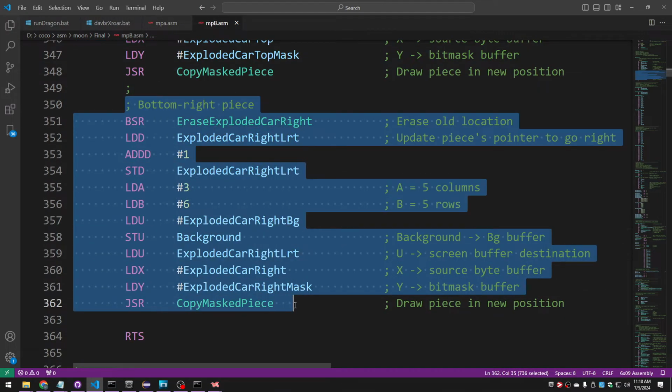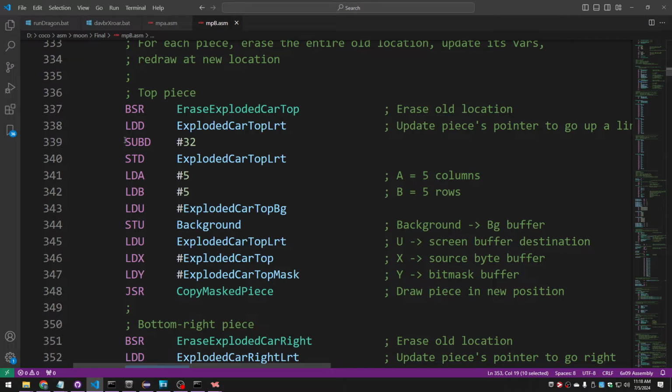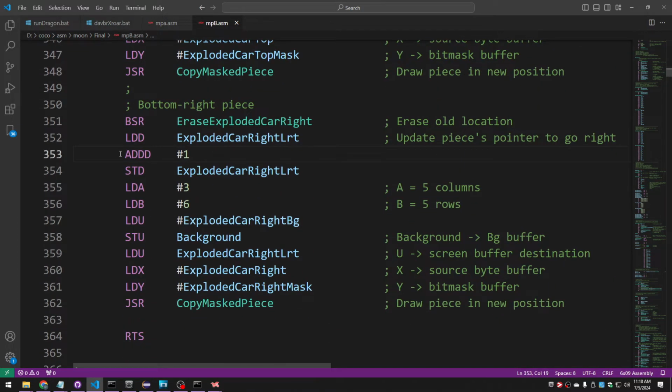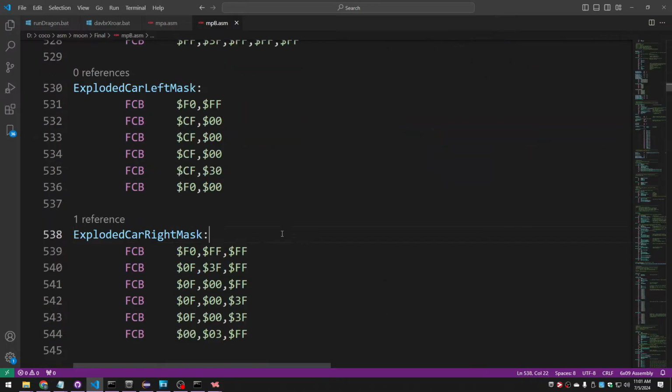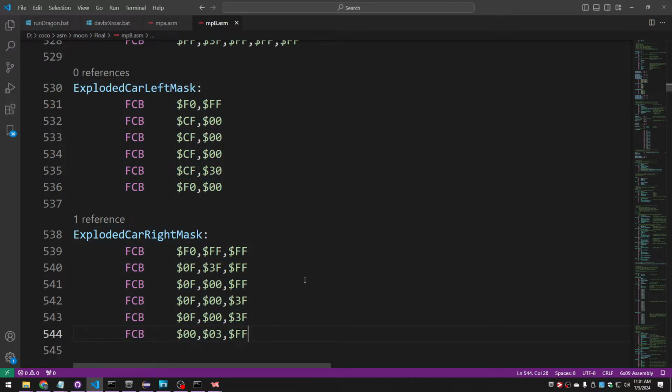And you'll notice that in this new code, I'm having the car bottom right portion move to the right by 1 byte each time in the animation. So the car top goes up, up, up, up, up, up, up, and the bottom right goes right. So it's kind of like the different pieces are flying off in different directions. And I ran the Java to generate the car left mask and the car right mask. So they're both ready to go. And that should do it.